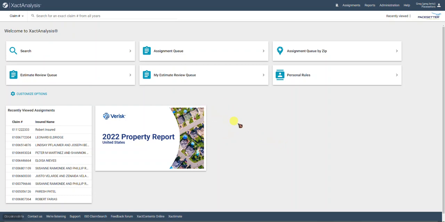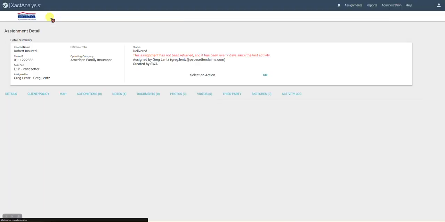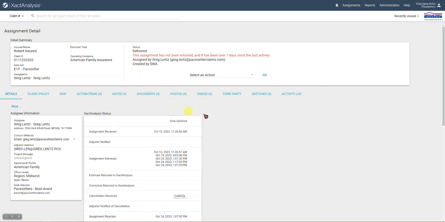First you're going to get into XactAnalysis and get into the claim. Normally you may get into your dashboard if you log into XactAnalysis. If not, you can always click up here at the top left on the XactAnalysis logo. But you can certainly get into this claim search or quick search area. It should be on most screens. If not, you can always go into your dashboard. So we're going to search by claim number. We'll put the claim number in. This will bring us up to the claim.